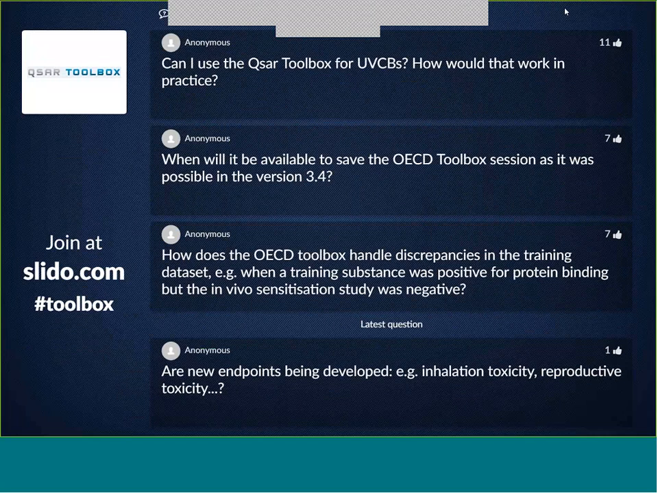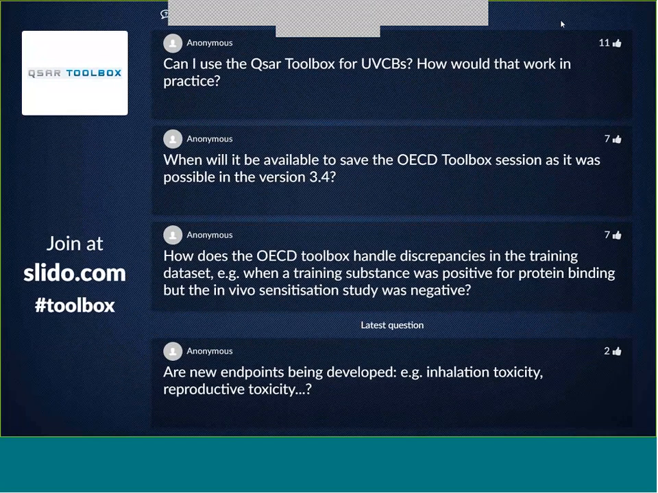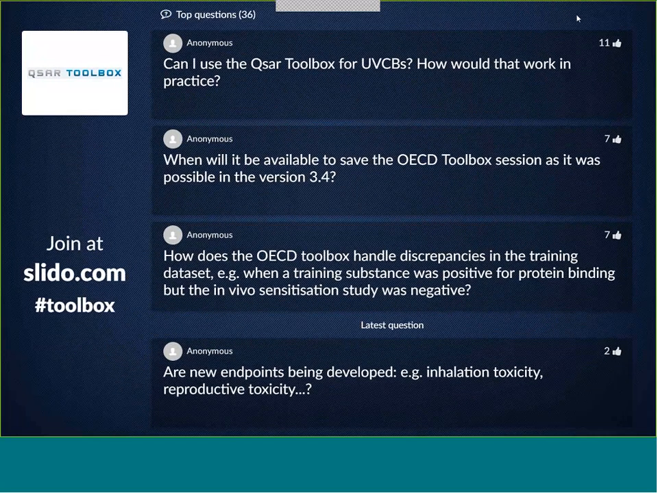Or if you know that all the constituents have the same mode of action, you could generate predictions for all of them with the toolbox and then use some additivity method, but that is not embedded as such in the toolbox. So the answer will be, in practice, it's useful, but it cannot be, of course, as easily and nicely done as for single structures.